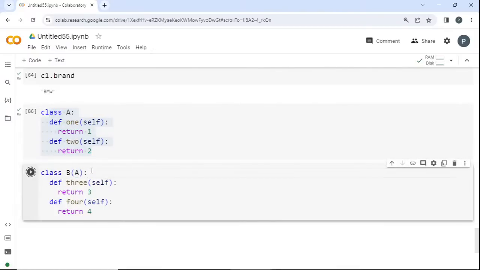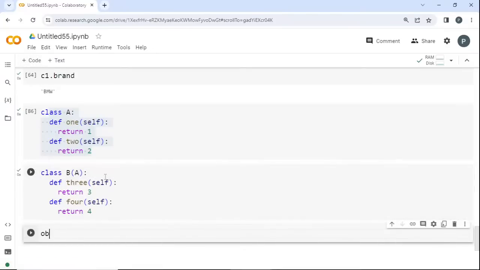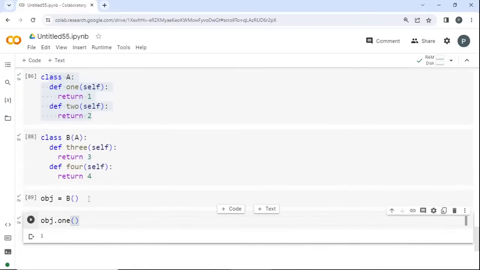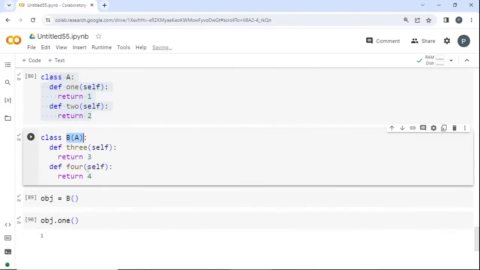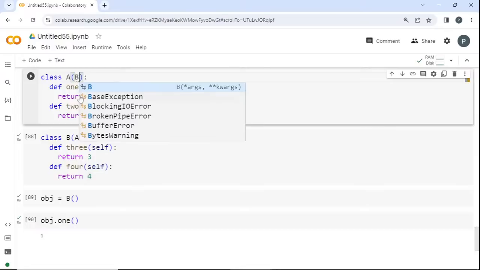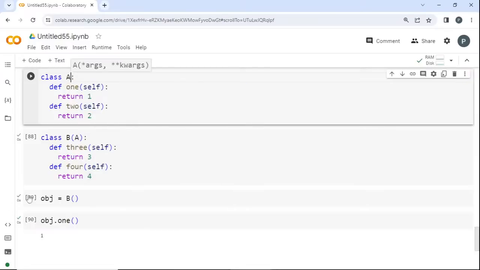So I'll run this and create an object: obj equal to an object of class B only. With obj of class B, can you see I can get 1, 2, 3 and 4? How am I getting 1 from class B? Because B is inheriting from A. This is called inheritance. You can connect two classes and inherit. But you cannot access B from class A. If you want to, you have to pass B there, then only they will be interconnected. Fine, so that's all with class and object.